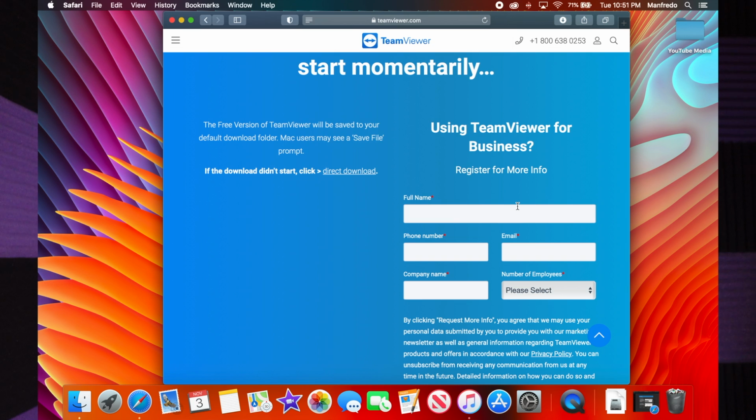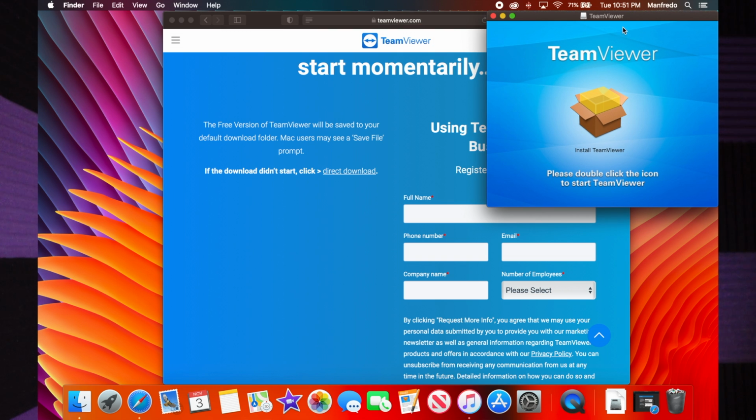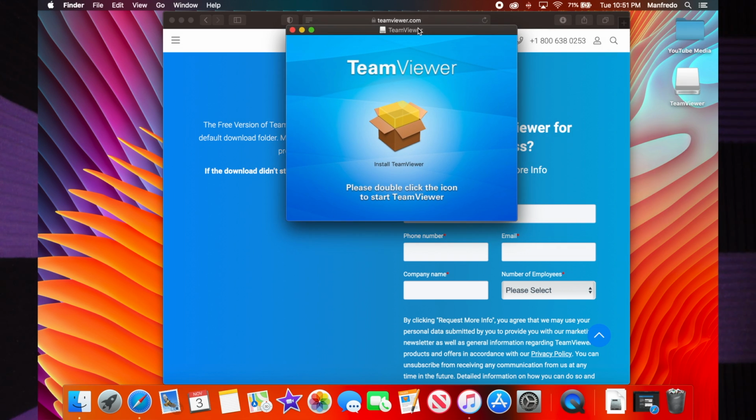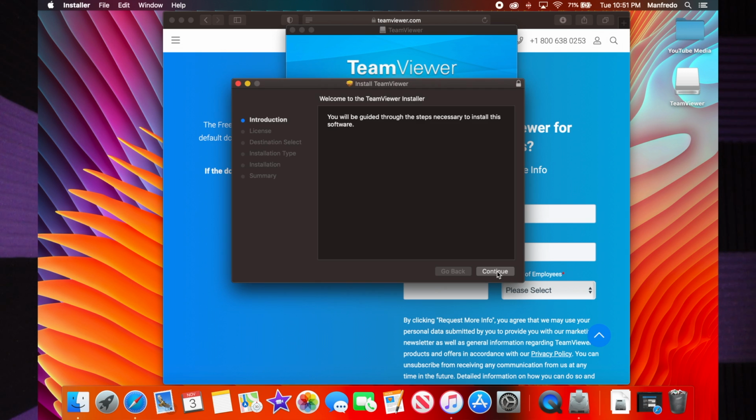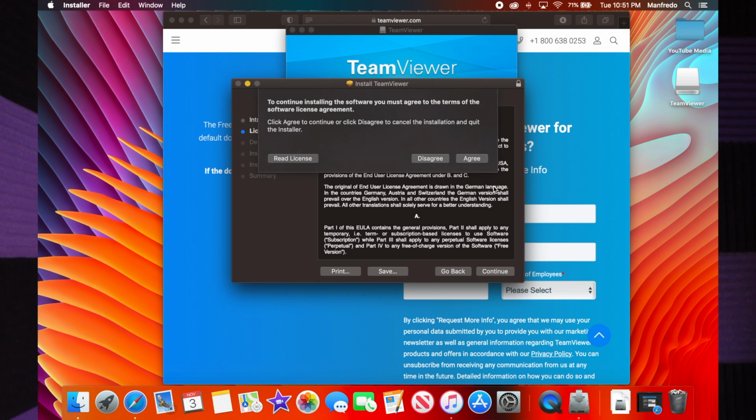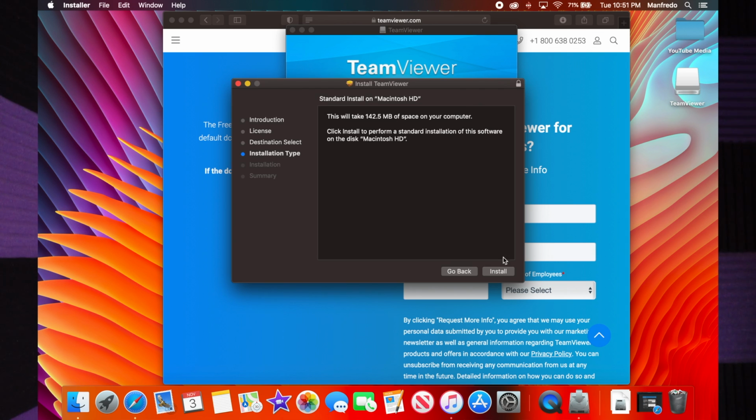Tell them to open up their download folder and click on the thing that says TeamViewer. And of course the DMG will pop open. It will show them this box where it says TeamViewer. You tell them to double click that, and then you just click on install TeamViewer. At this point, they go through the normal, just say agree and continue.